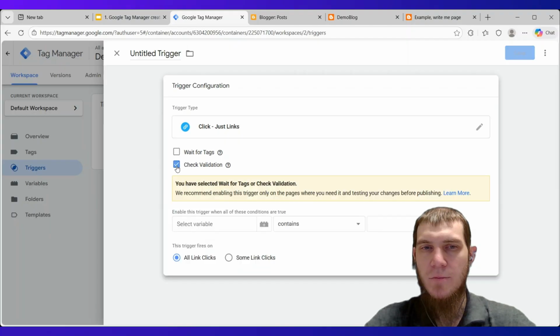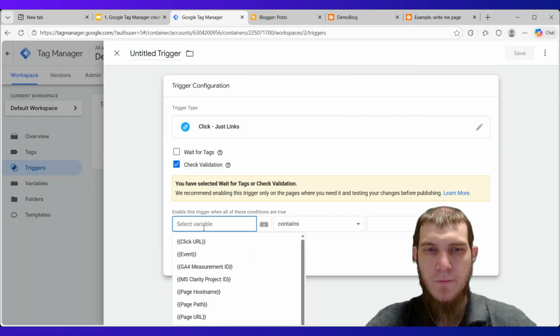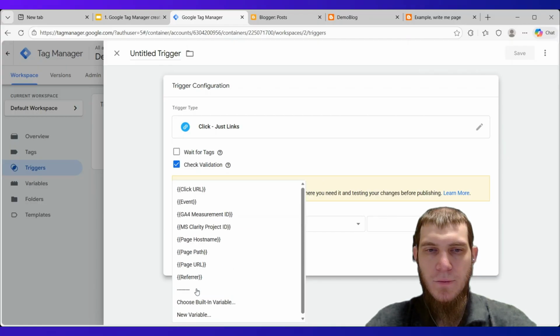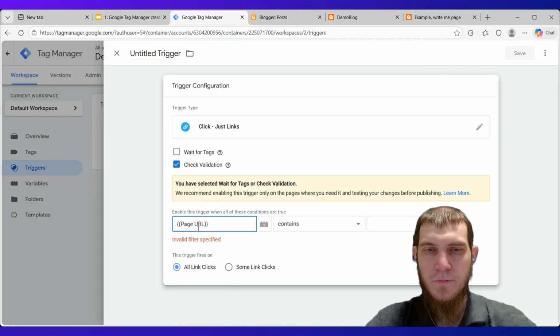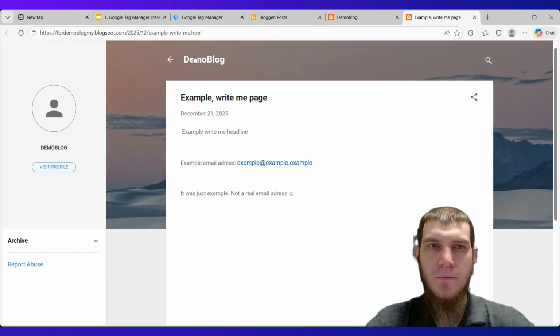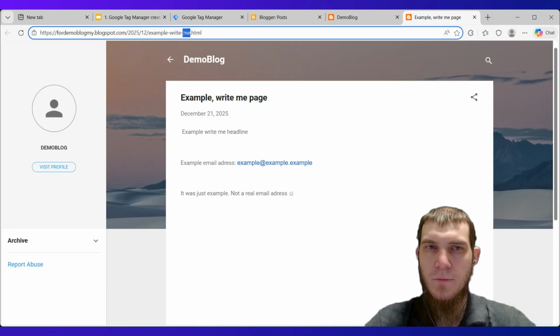Check validation I will use to make this trigger work only on the page that I need. For this, I'm choosing page URL, and I prefer contains and part of my URL. This, for me, will be enough. In your case, you decide by yourself.